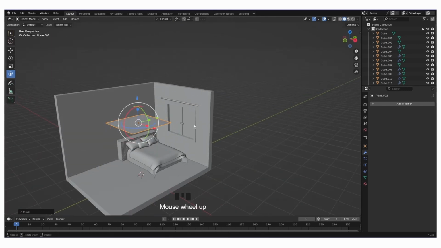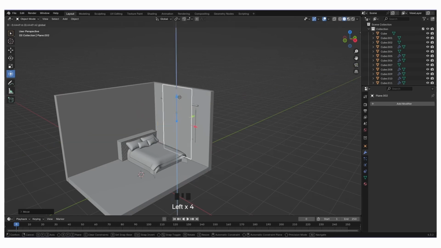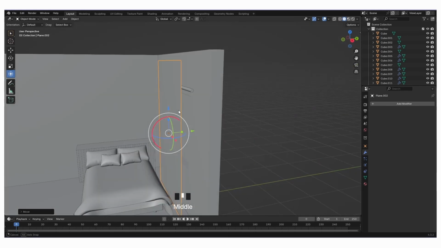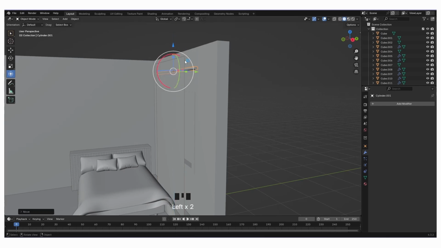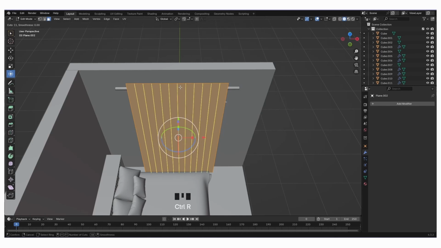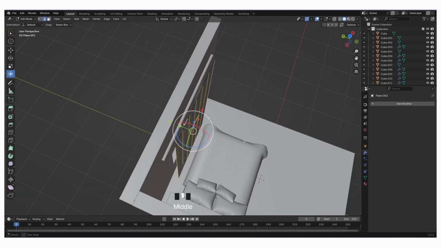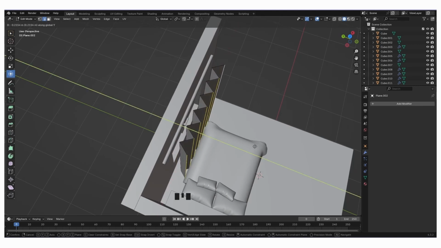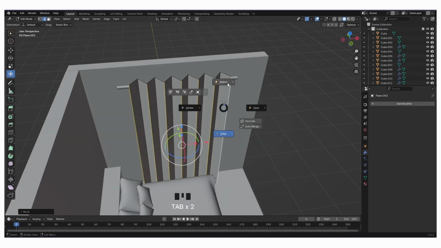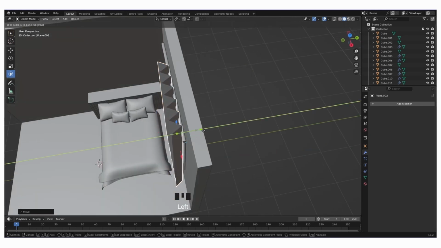Then, add a plane to create the curtain. Change the dimensions like this. Tab in. Press Ctrl R to add loops. Press 2 to select the edges. Hold down Shift and select every other edge. Now press G and Y to move them on the Y-axis like this. Adjust the size and place it like this.